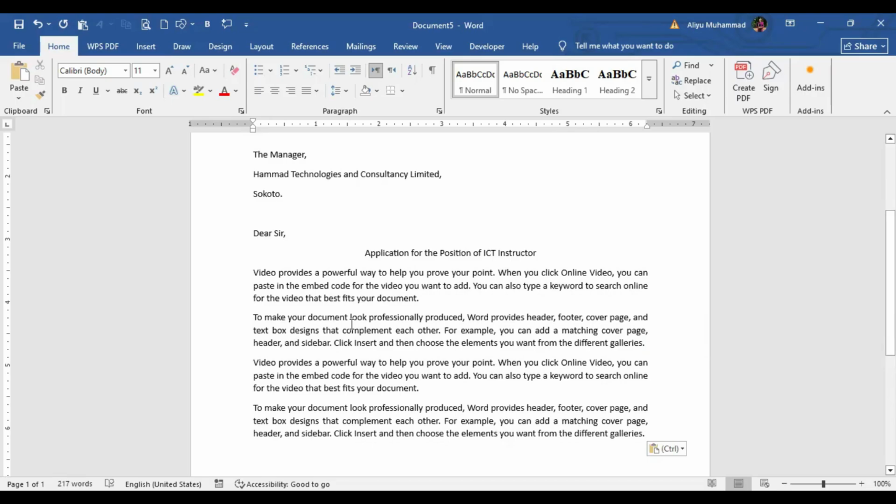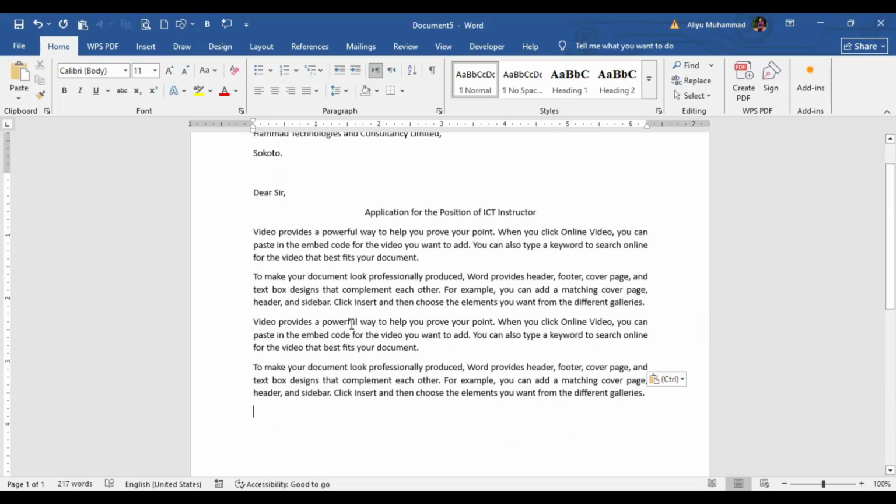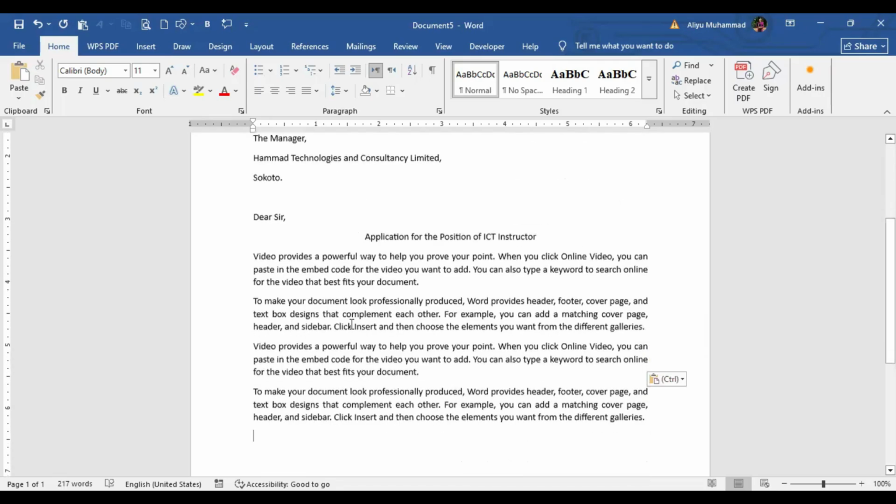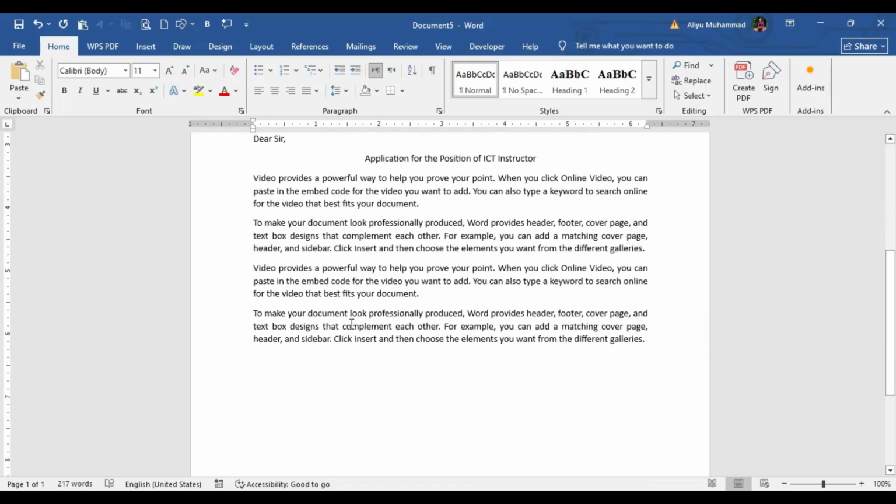So let's say this is the body of the letter. Don't worry, we customize it later. We are just drafting things one by one. These are the parts of our letter. So then, after the body of the letter, maybe you have finished with your introduction.